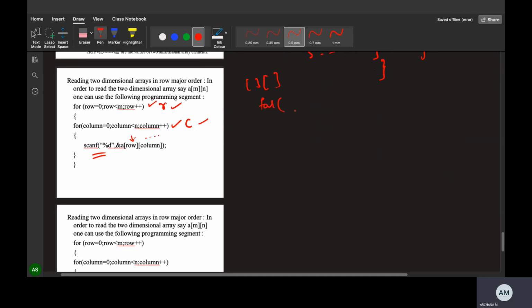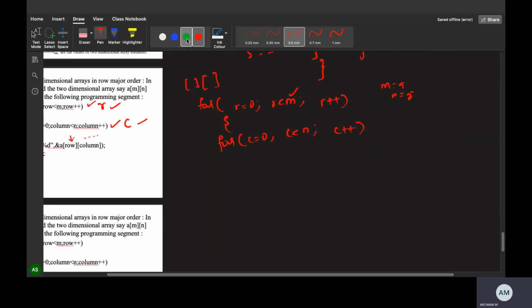For example, I'll take for row is equals to 0, row is less than m, and row plus plus. Then we have to go with column: for column is equals to 0. Whenever you are indexing here, if it is m, you should always index that with another variable. It should not be the same. So column plus plus. For example, m is equals to 5, n is equals to 5, I will take. So here I will take r is equals to 0, okay, 0 is less than 5, the condition is true.